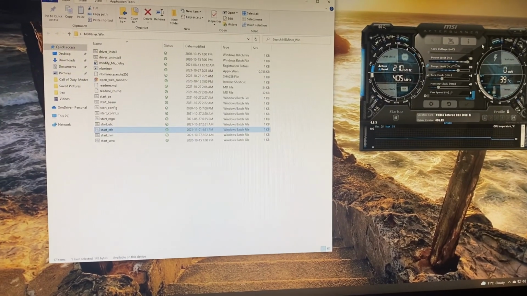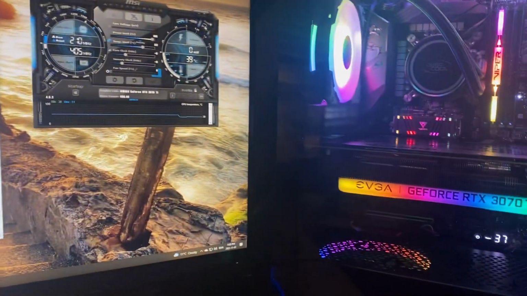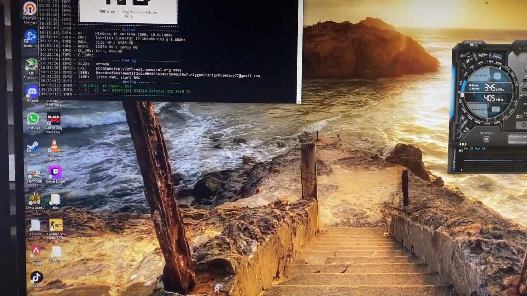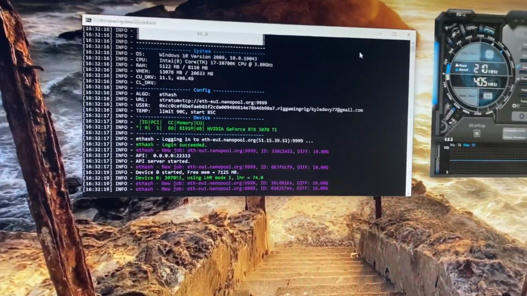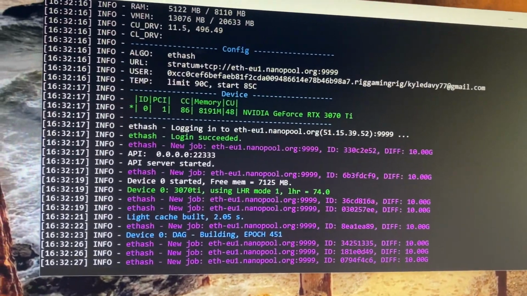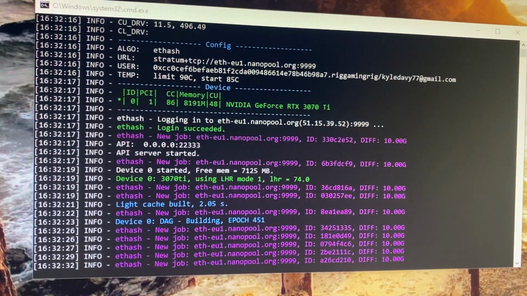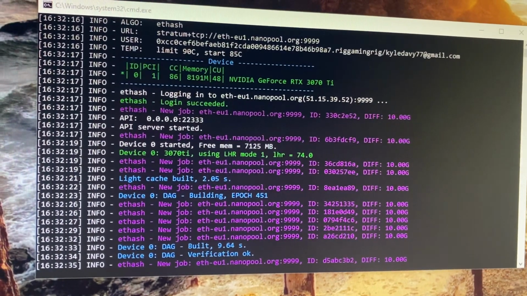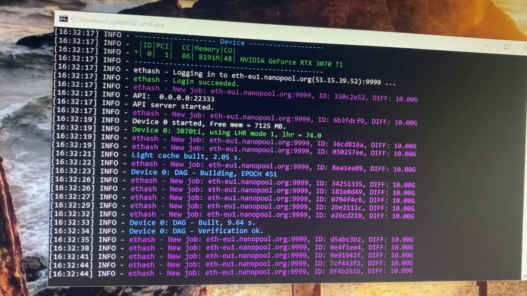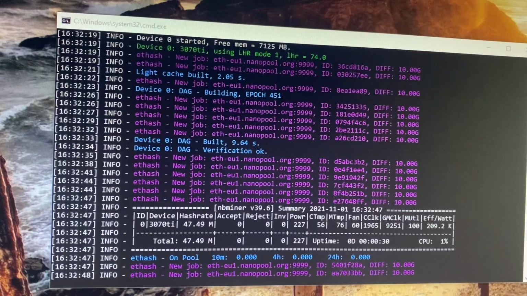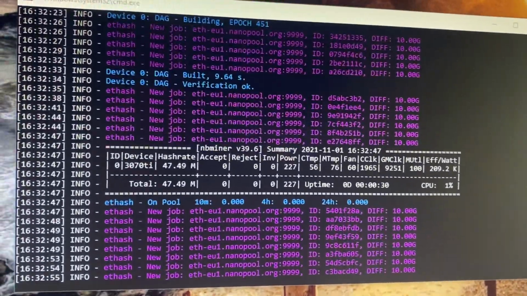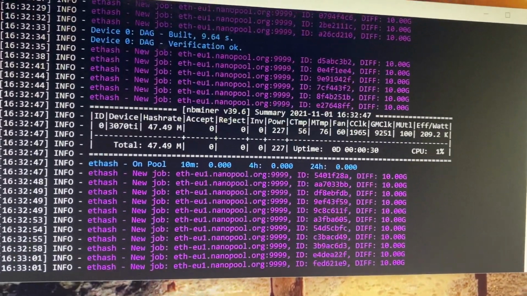All right, so what we're going to be doing today is trying the new NBminer with a 3070 Ti to check out what kind of hash rate we can get. So we're going to try stock settings at this point, and then we'll do an overclock after. So it looks like just completely stock, looking at about 47 and a half hash, mining ETH.